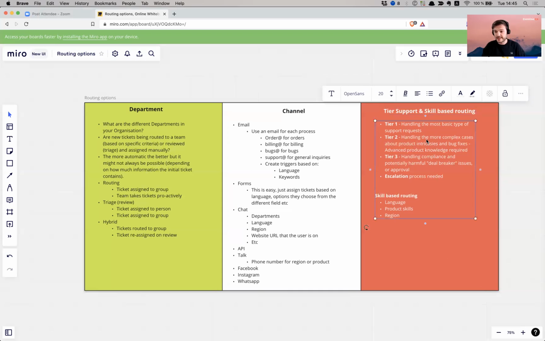Tier 2 is handling more complex cases about product intricacies and bugs, and things that more experienced agents usually are part of tier 2. And tier 2 are obviously less in number, so the head count here is lower because they're more experienced, and they should handle stuff that tier 1 cannot handle by themselves.